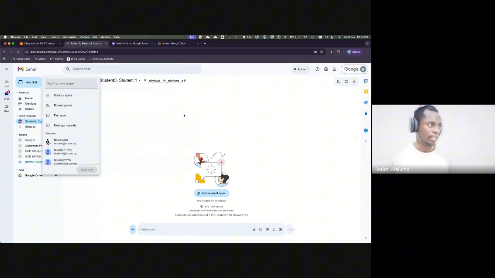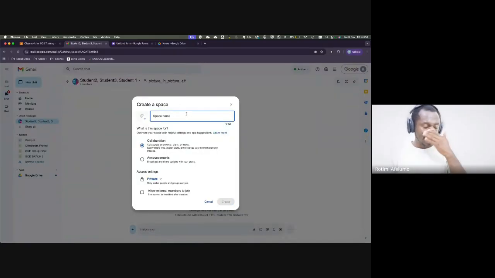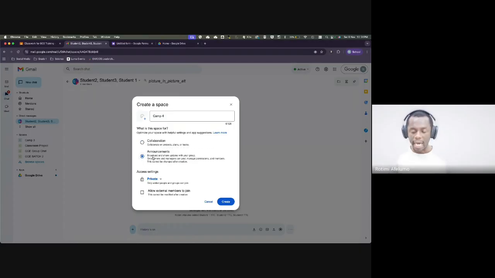Let's create a space, for example. I'm going to create a space and call it camp. So a space has different purposes. It could be a collaboration space where I'm bringing multiple people together so that we can work as a team. Or it's a place where I just want to use it for announcements, broadcast and share updates within your group. Only members and managers can post, with message permission and members. This cannot be changed after the creation.